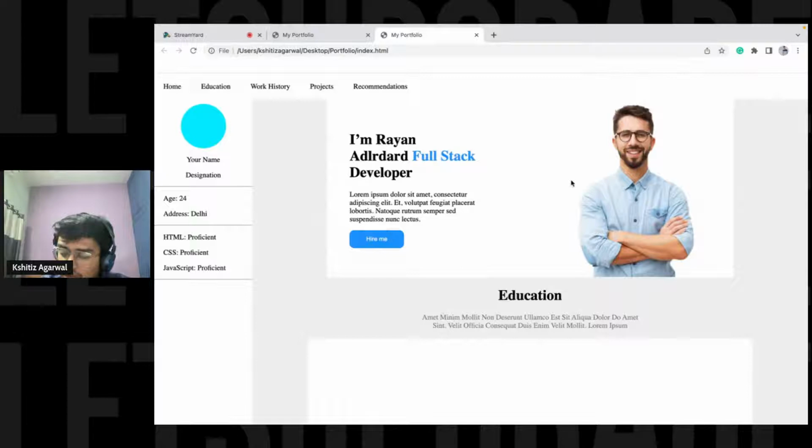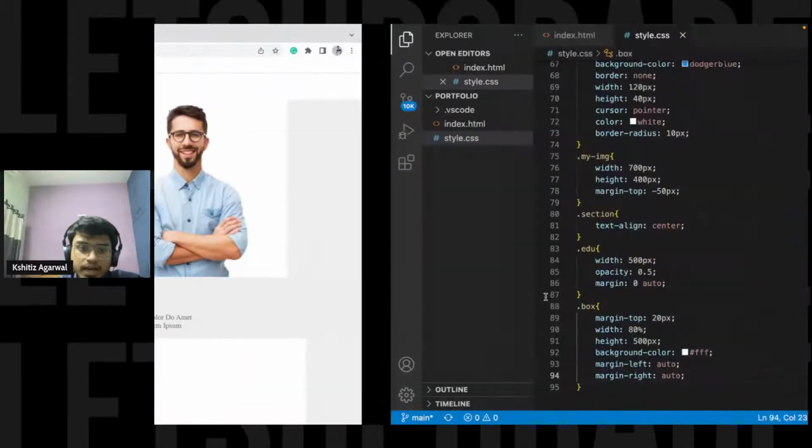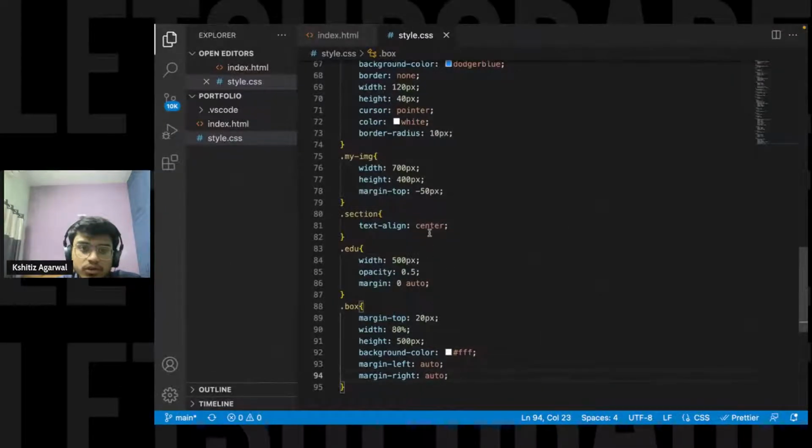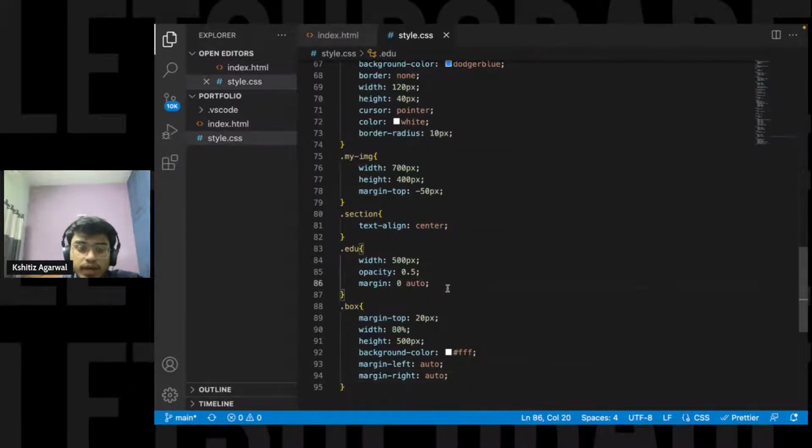You guys are following along, right? Rizwan is asking why can't we use text align in .edu? .edu was a p tag, right? Or was it a div? I forgot. Yeah, it was a p tag. So why do you actually want to use it? Okay, to center it, let's try text align.